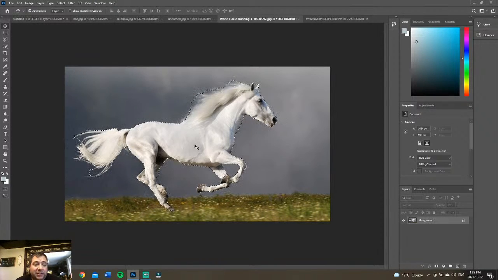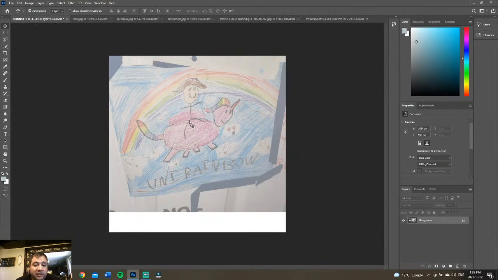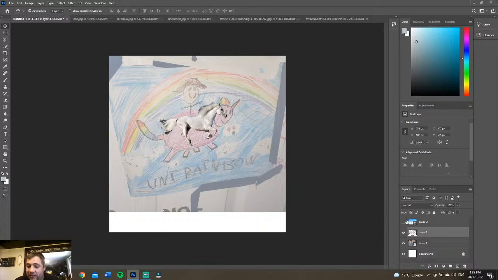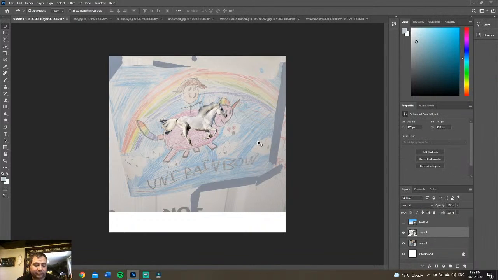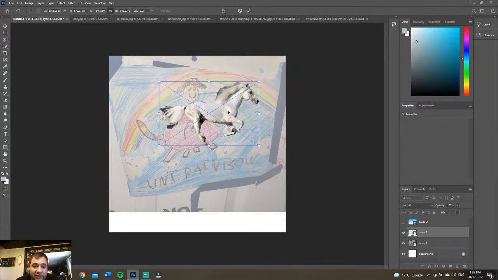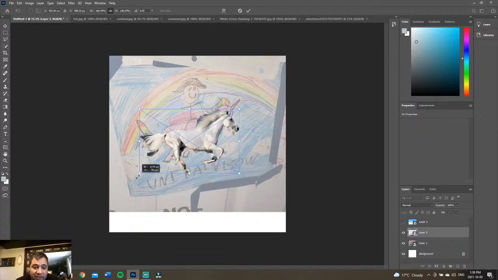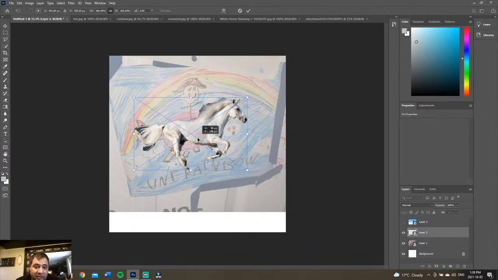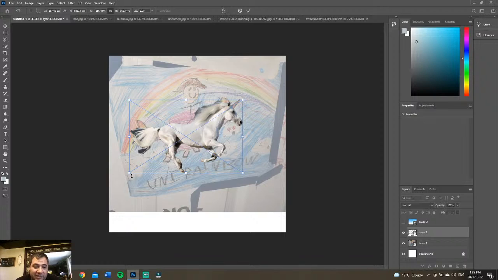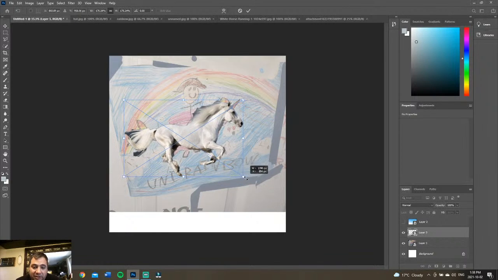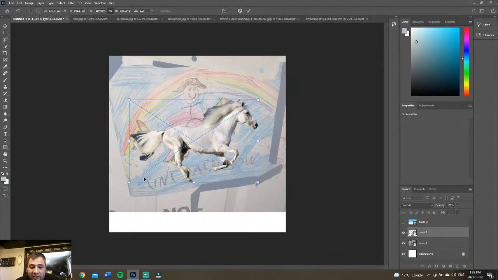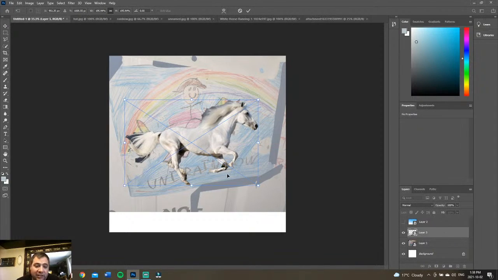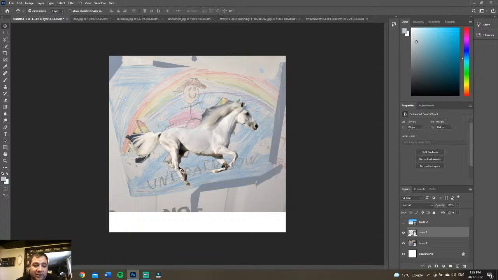So let's grab this and move it over here. Again, create this into a smart object. Let's blow up our horse here. Yeah, let's put up the size. Maybe we'll make it a little bigger. There we go. Yeah. Beautiful. Enter in.